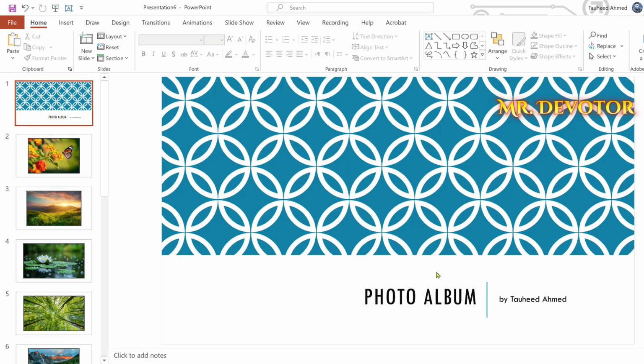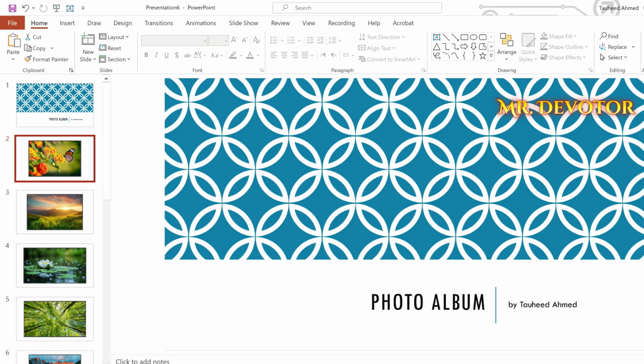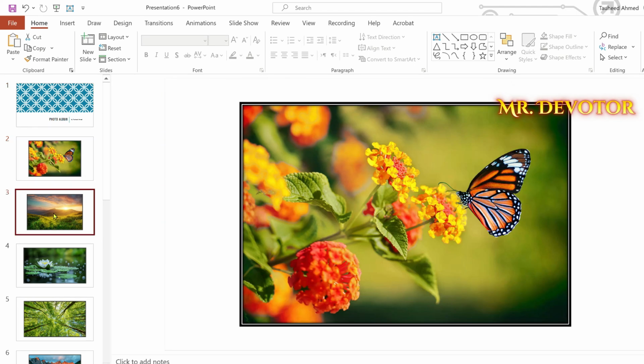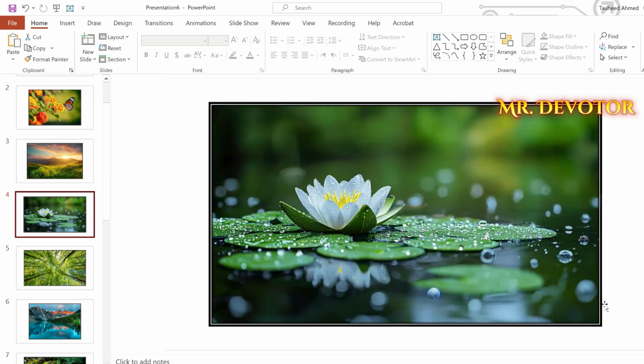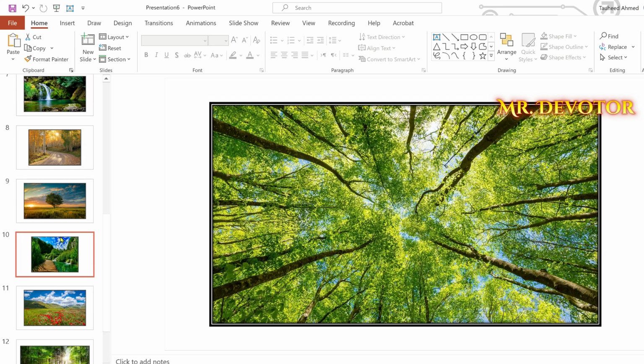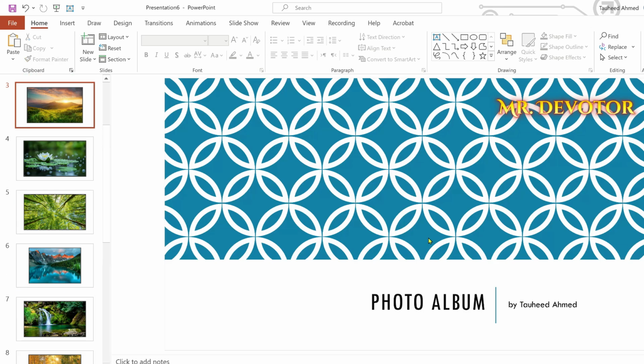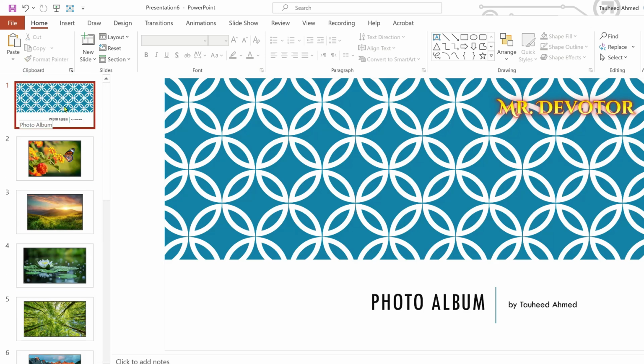And this is what you can see, that this is the main slide and this is the second slide, this is the third slide, fourth slide, and you can see also the frame over every picture. So in this way you can import many pictures in just a few clicks. So I hope you understand the process.